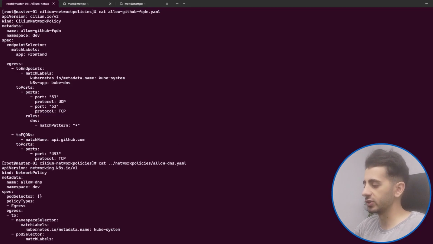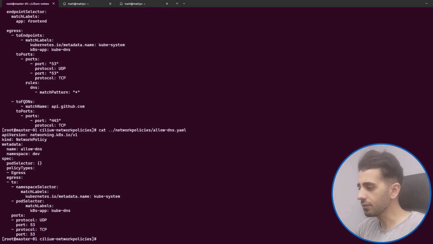Actually, here's the reason. The first policy only controls whether the packet is allowed to leave the pod. It's a yes or no check at the packet level. Port 53, protocol UDP or TCP, allowed or blocked. It doesn't look inside the packet. It doesn't know what domain name is being requested. It doesn't know what IP address comes back in the response.